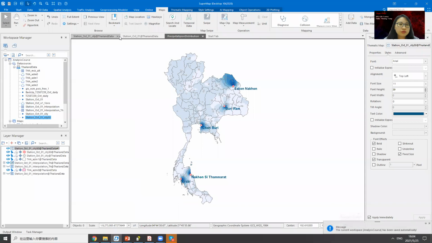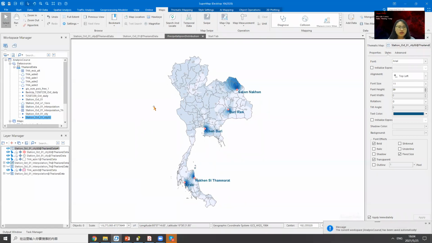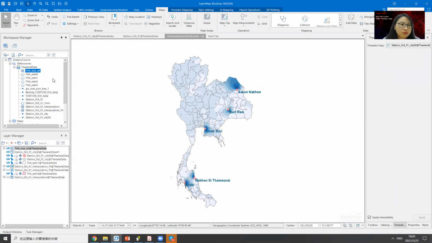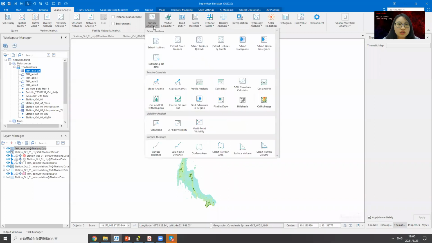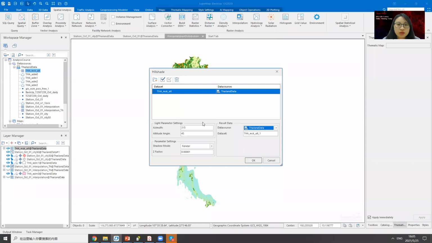And then further, we can add the DEM data to the results, so we can know if there are some altitude factors to affect the raining. So here we can also add the DEM data to current map. And then, as I mentioned, we can use the surface analysis to create the hillshade to make a map with 3D effect. Hillshade.